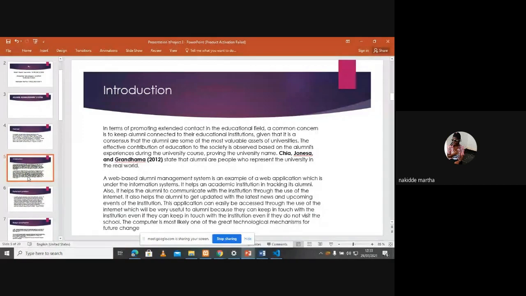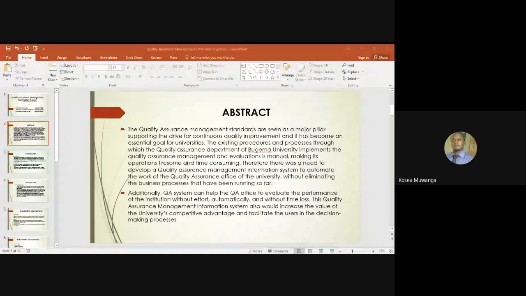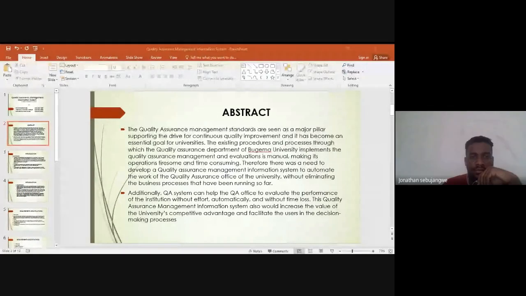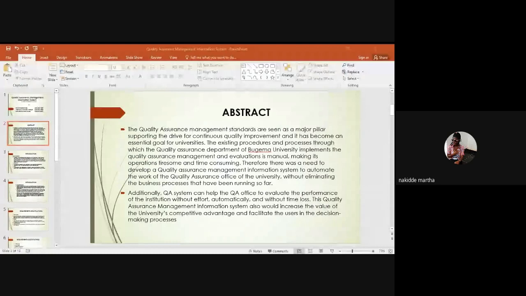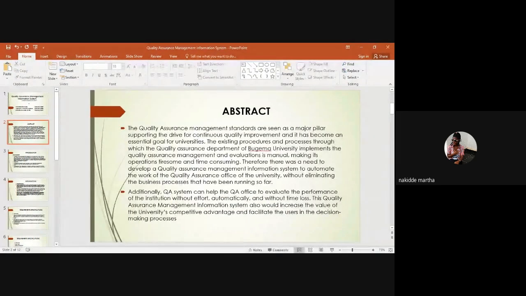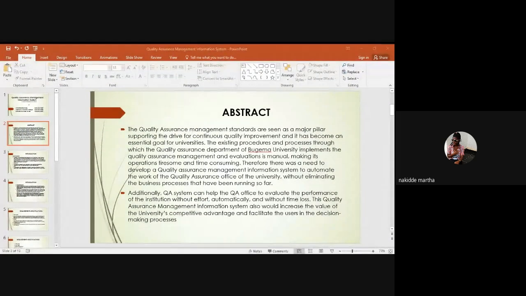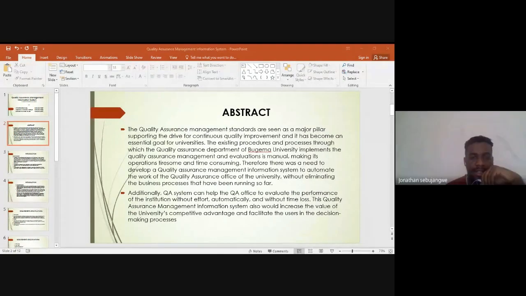Let me first give a brief meaning of the word alumni. This system is going to be giving the details of the students who are going to graduate in November mainly. It is going to be working with the graduates of this year, November 2021. That's when the system is going to start working.